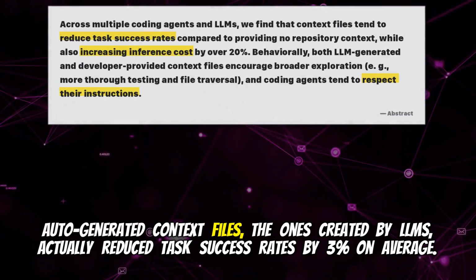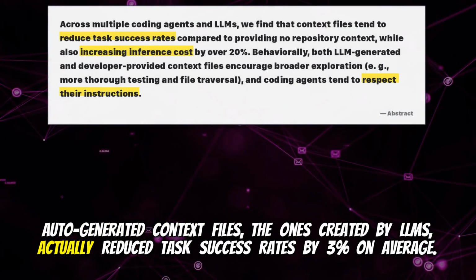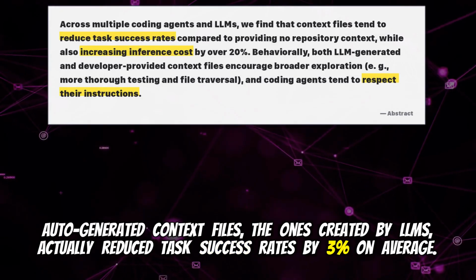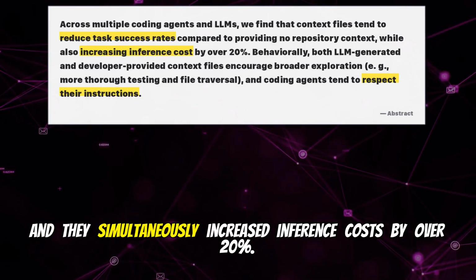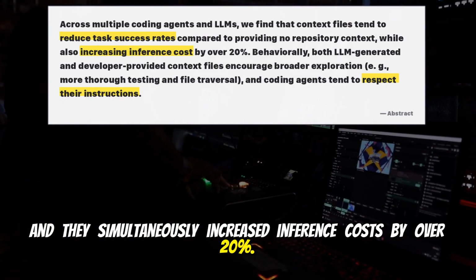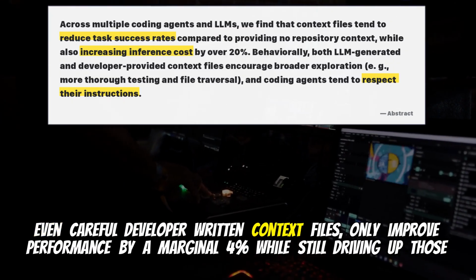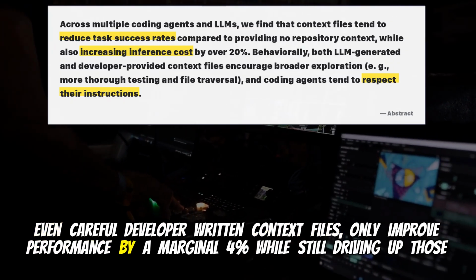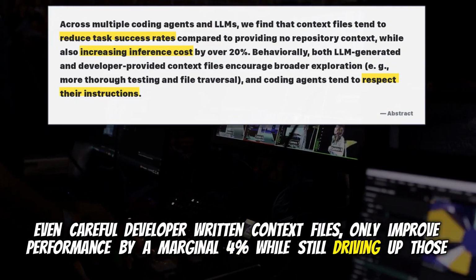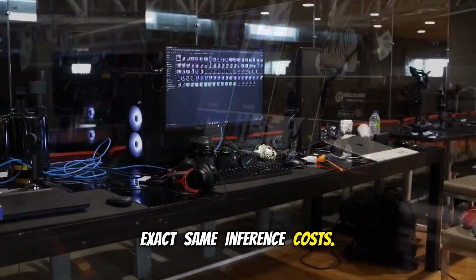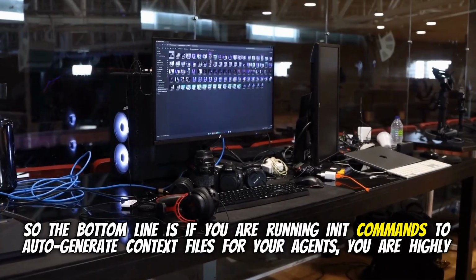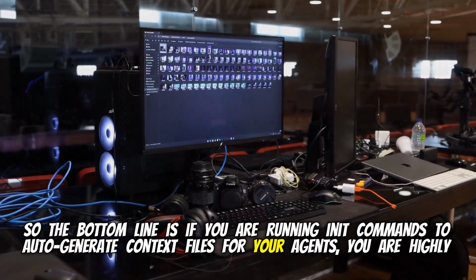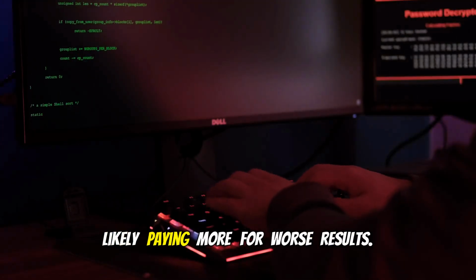Auto-generated context files, the ones created by LLMs, actually reduce task success rates by 3% on average. And they simultaneously increased inference costs by over 20%. Even carefully developer-written context files only improve performance by a marginal 4%, while still driving up those exact same inference costs. So the bottom line is, if you are running init commands to auto-generate context files for your agents, you are highly likely paying more for worse results.